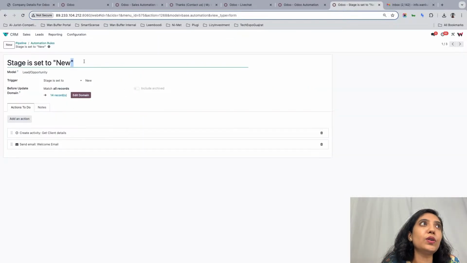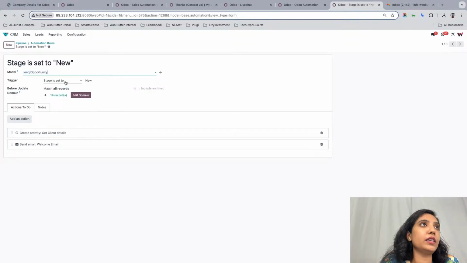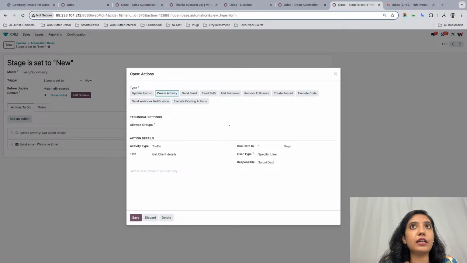You just need to click and give the automation rule whatever name you want, and set when it has to be triggered. You need to select the model, whether it's a lead, an opportunity, an account or a sales order. Here we have selected the stage is set to new. If the stage is set to new, we create an activity.